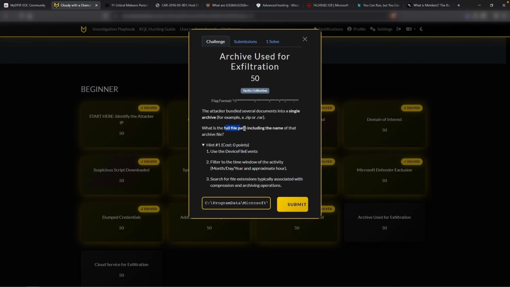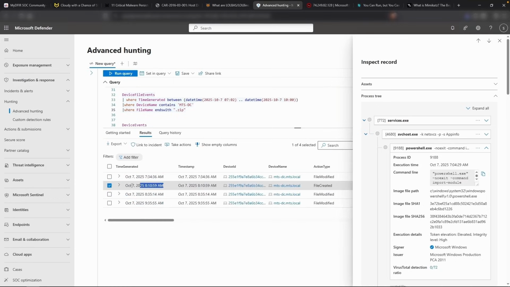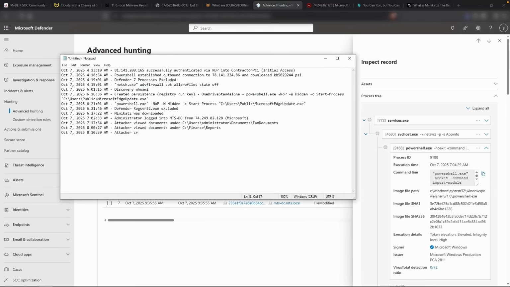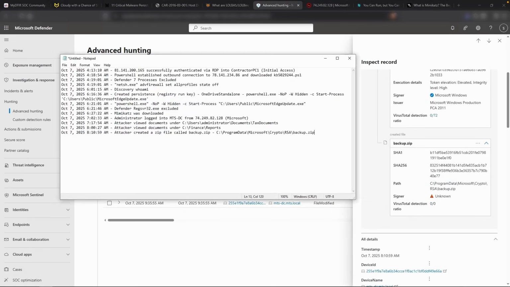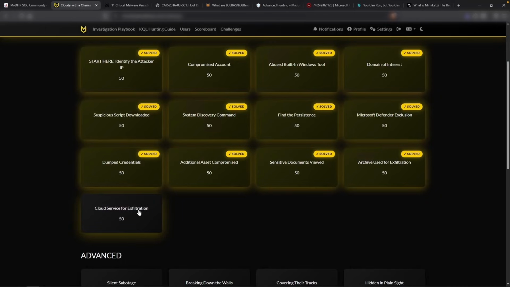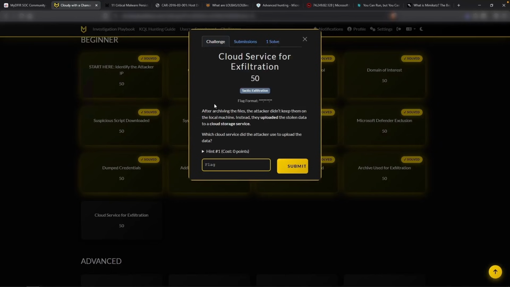It is asking for the full file path, including the name. Let me go ahead and put that into my notes. Attacker created a zip file called backup.zip. And let's paste in the full directory. There you go. And finally, we have our last beginner flag, cloud service for exfiltration.